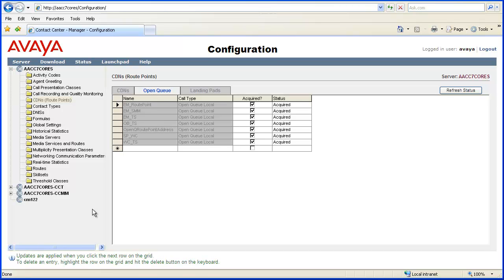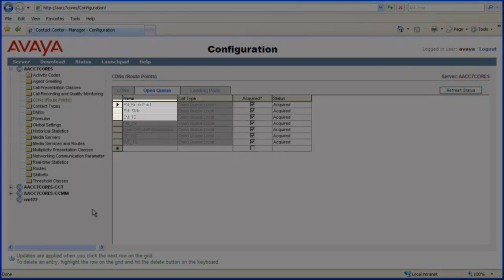This system already has several open queue route points configured as shown by the list. It is optional, but the best practice is to include the contact type in the name for the route point. For example, in this list, the route points used for email contacts start with capital EM underscore.